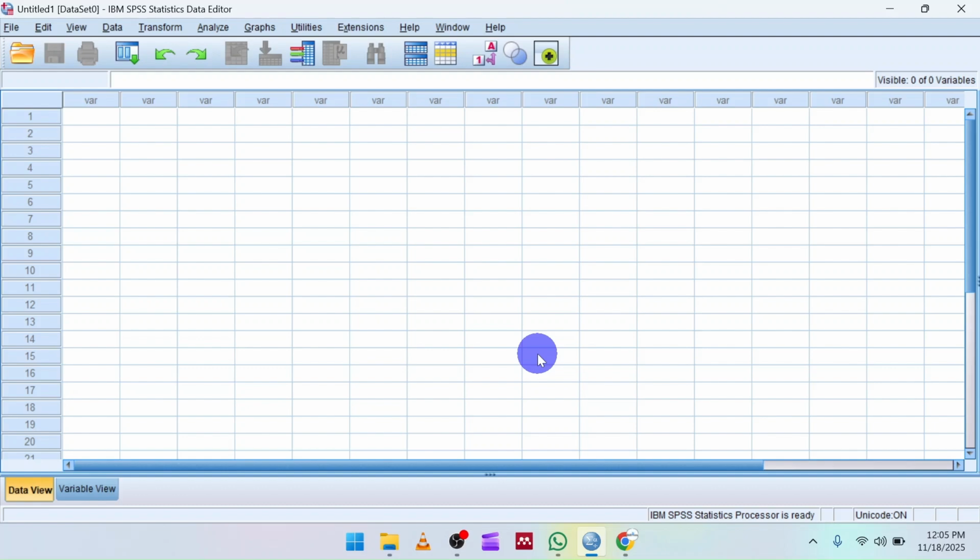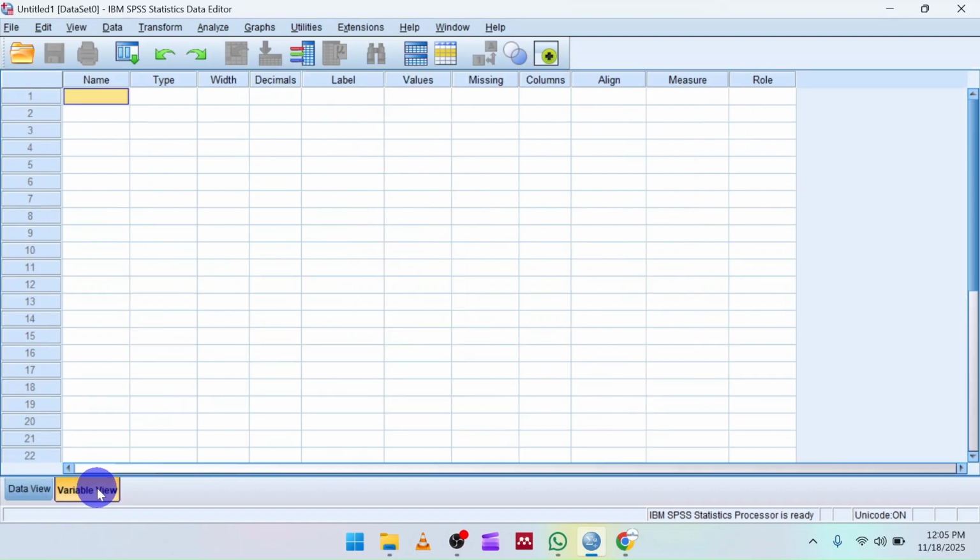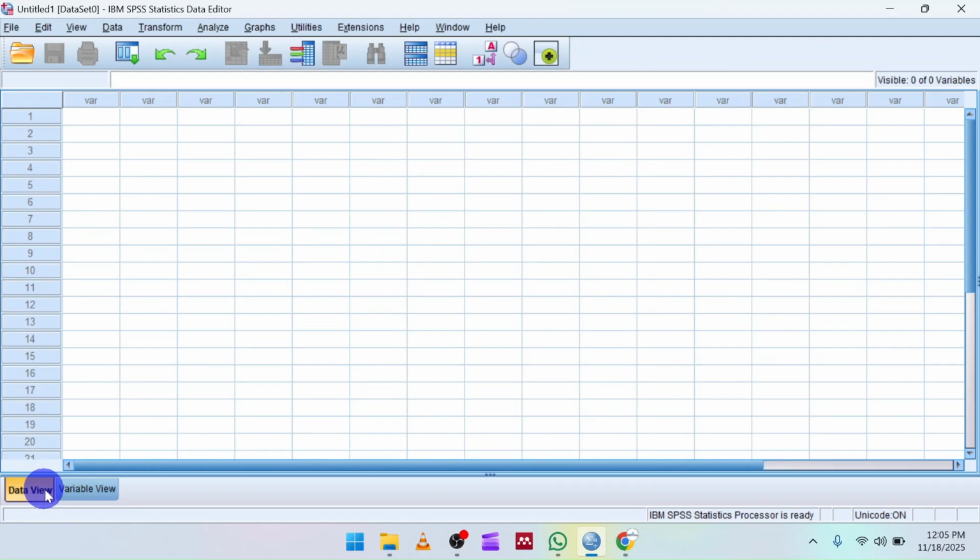Alright, so normally when you open SPSS, this is how it looks, okay? But SPSS has two main views. We have our data view here, then we have the variable view. Now the data view and the variable view are the two main views that are used in the data coding and data entry, as well as the data analysis.